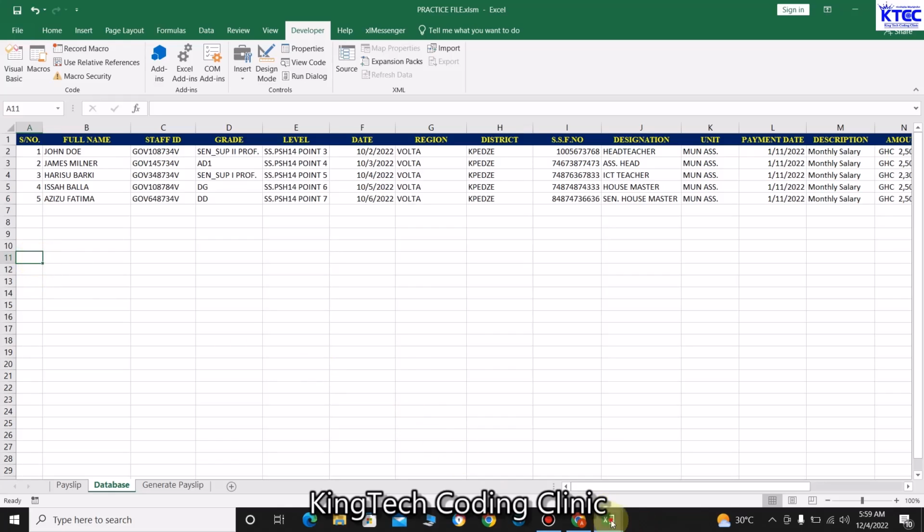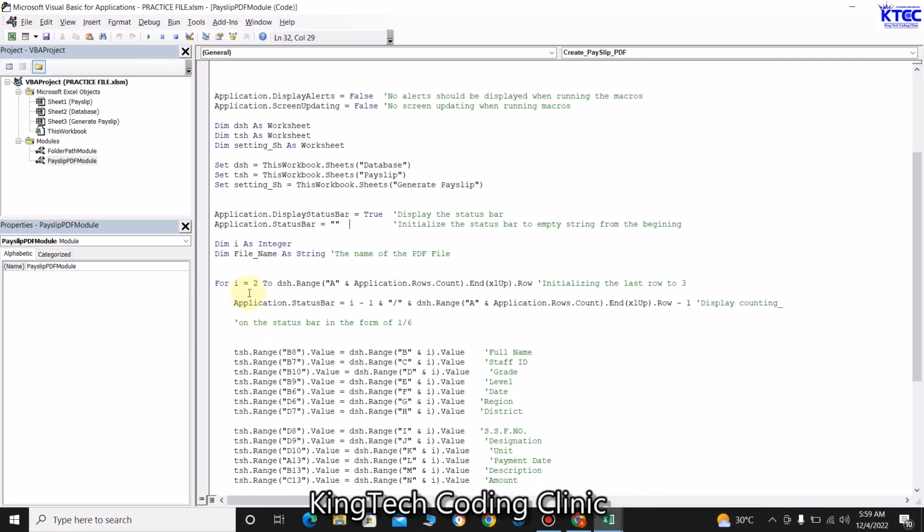So what we are doing here is we are checking for that. Say for I equal to 2 to DSH. The DSH is our database sheet, don't forget. Dot Range A, that is the column A. Application dot row count. So we want to start counting from the first row, from the first person, up to the last person.